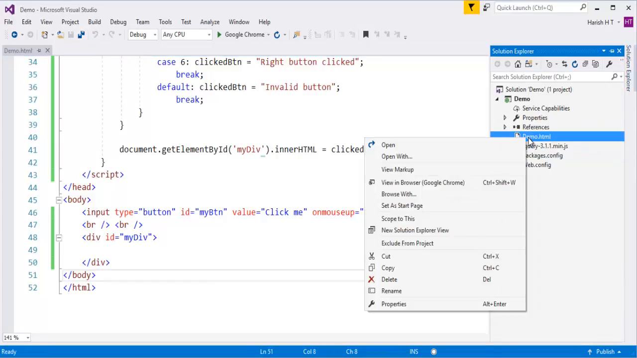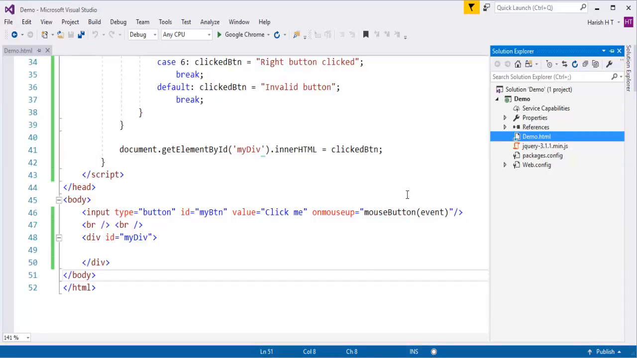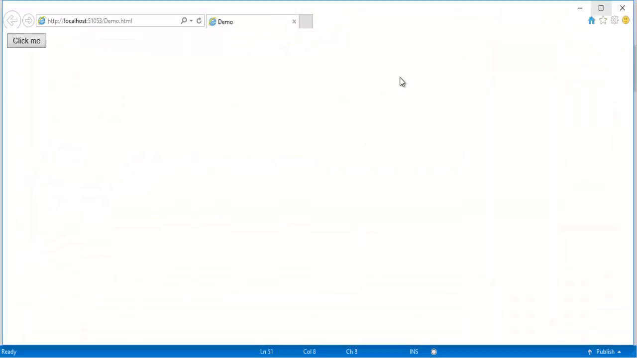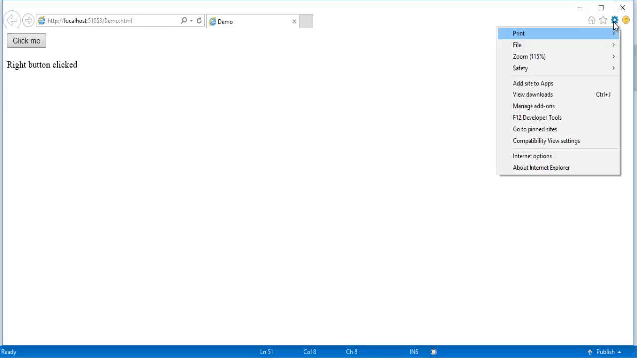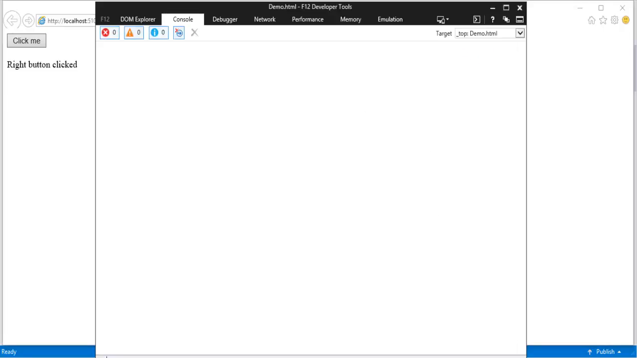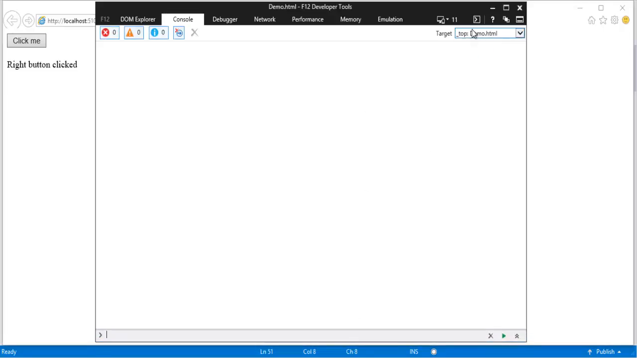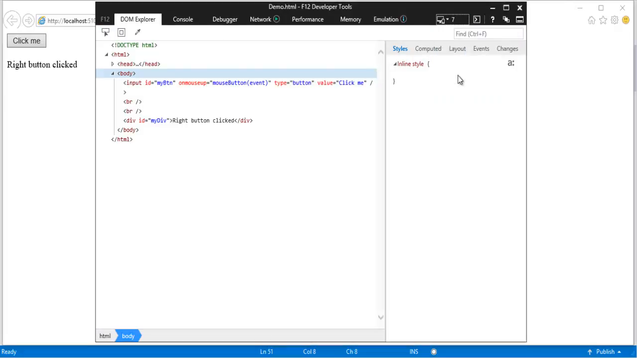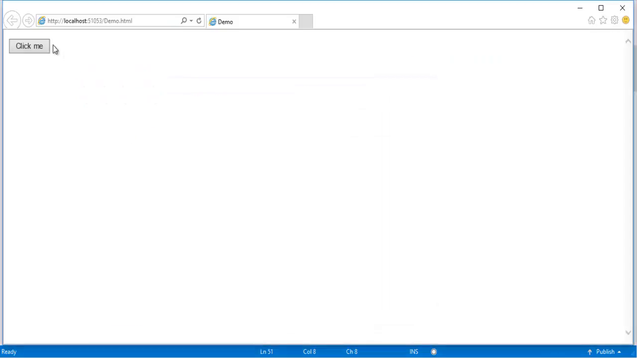So this is my HTML page, right click, open with browser. Here we'll get a list of browsers. Let me go with Internet Explorer, click OK, and here comes my browser. Now I'll click, okay, it's working fine, and the middle button and the right button. But let me change the Internet Explorer version by going to developer tools, and here comes the window. Here's my DOM, and let me change the version to 7. Now I'll go here and click. It is still working.